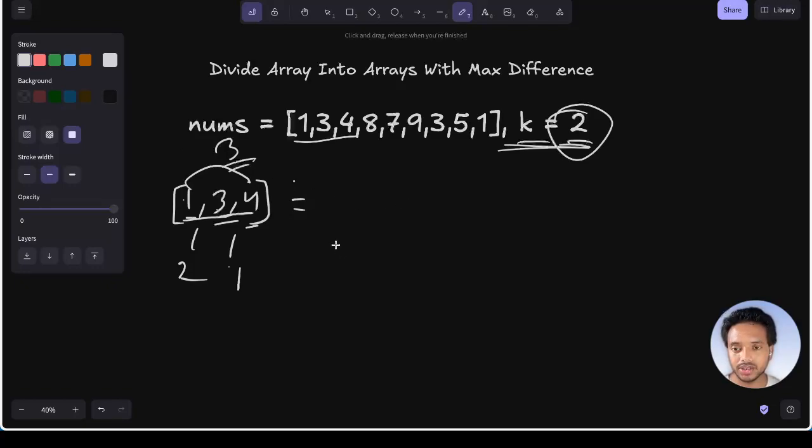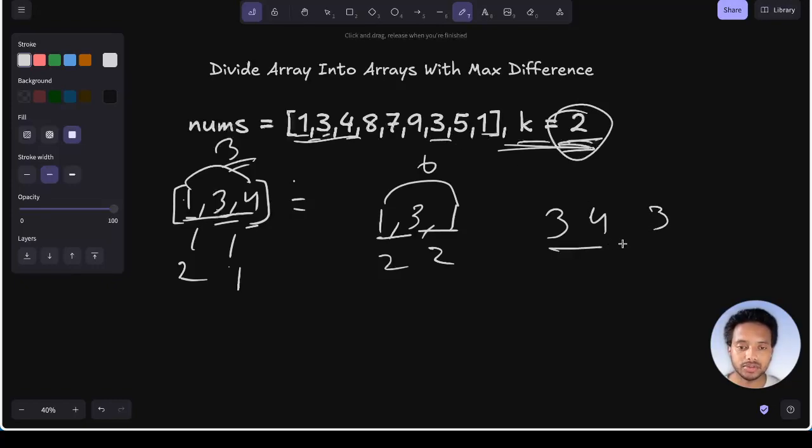What we can generate is, for example, 1, 3, and 1. The difference between 1 and 3 is 2. The difference between 3 and 1 is 2. And the difference between 1 and 1 is 0. The value of k is 2, so it's less than or equal to k. We can also generate 3, 4, and 3. The difference between 3 and 4 is 1, between 4 and 3 is 1, and between 3 and 3 is 0, which is less than 2. So you got my point.